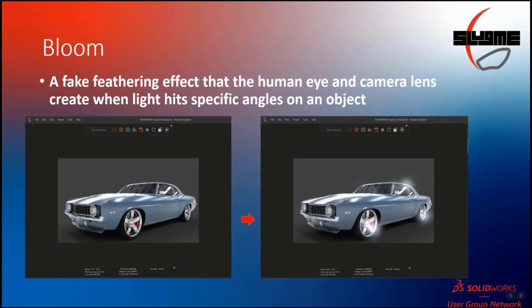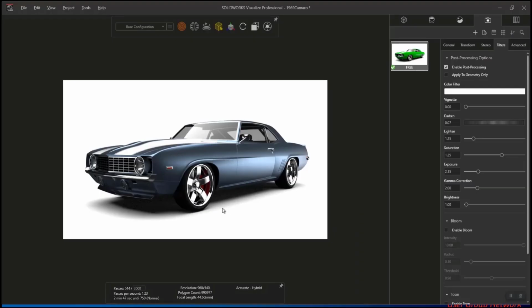We can add a special effect to the applied appearances with the cast of light, that is a fake feathering effect that the human eye and camera lens create when light hits specific angles. This is like blooming a light which is hitting the surface of the object. To do that, we simply have to have the light which is propagating to the object, and then with the camera filter option enable the bloom, and notice that the light is now bloomed at specific areas where there is higher intensity of the light. We can obviously change the radius of the bloom effect, so we can make it dull or bright, and we can also increase or decrease the threshold, which changes how it is going to look in the final output. According to the requirements, we can set the threshold and we are good to go with the final output.